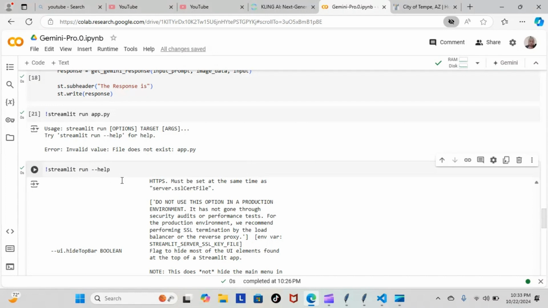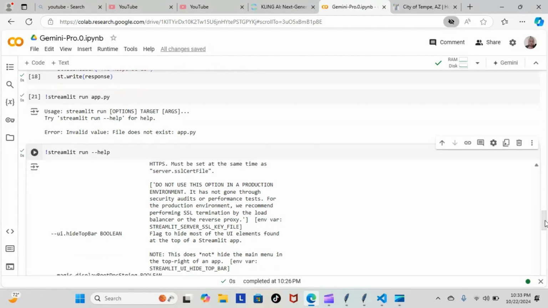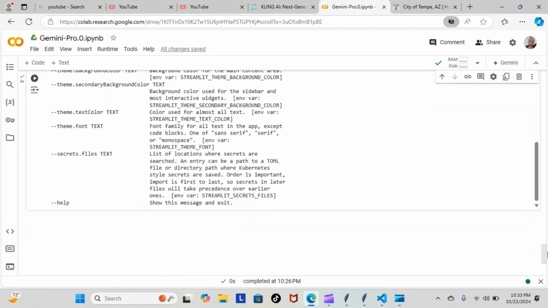So I tried that just to tinker around with it and read through the documentation. I know it wasn't really going to offer anything spectacular, but I got all the way down to the bottom, and now I see this secrets.files text. It's a list of locations where secrets are searched. An entry can be a path to a TOML file or a directory path where Kubernetes style secrets are saved. Order is important. Import is first to last, so secrets in later files will take precedence over earlier ones.